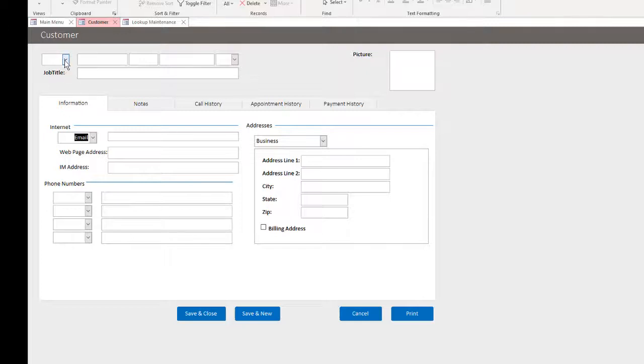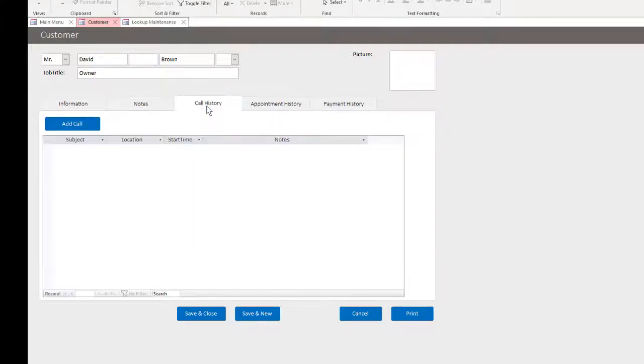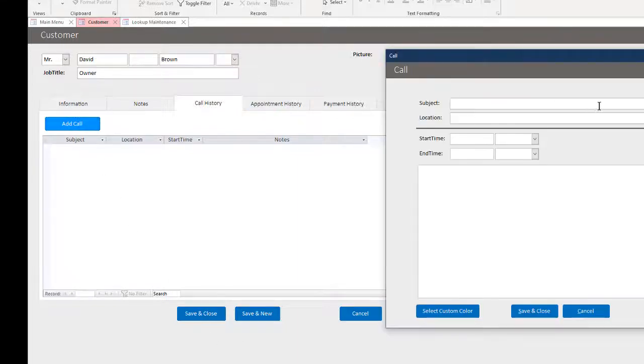Okay, so let's add a new customer here. And this is going to be a business address. You can put a business address in there too. So a customer can have notes, call history, so you can add a call to that customer.